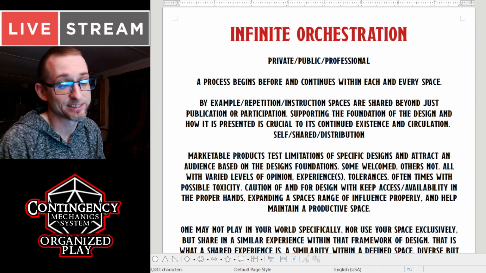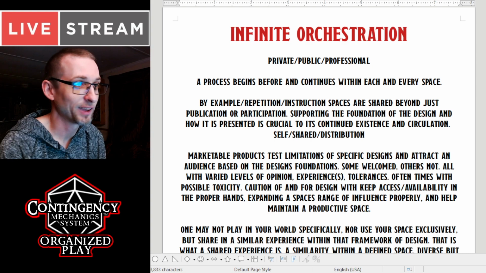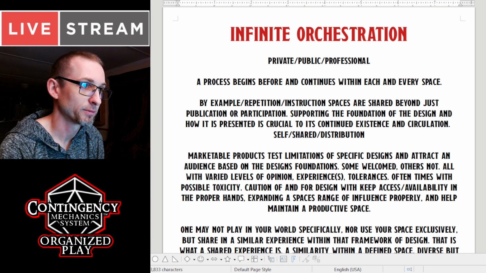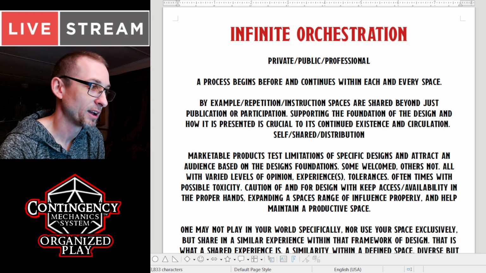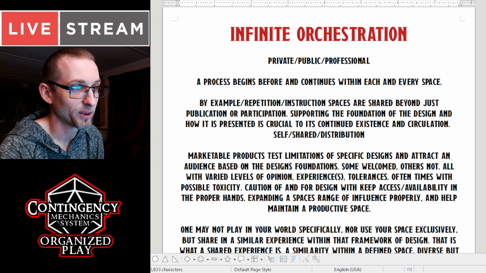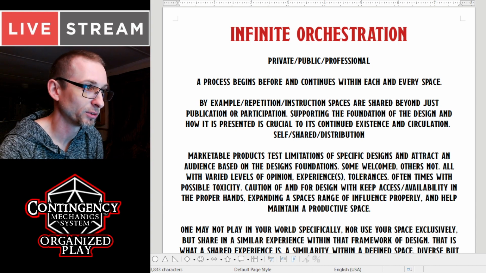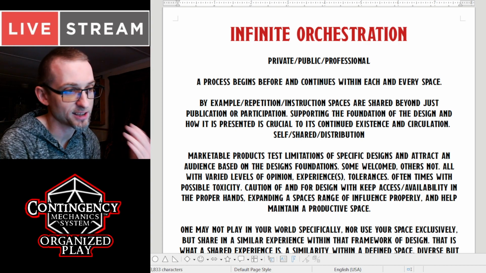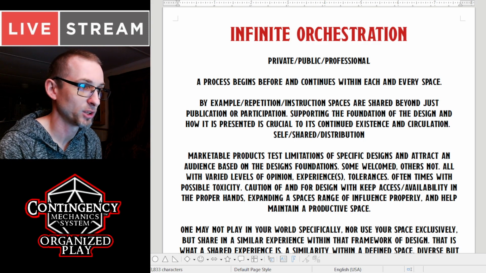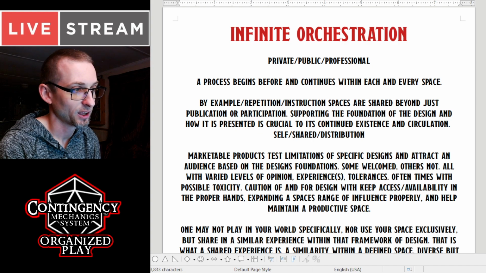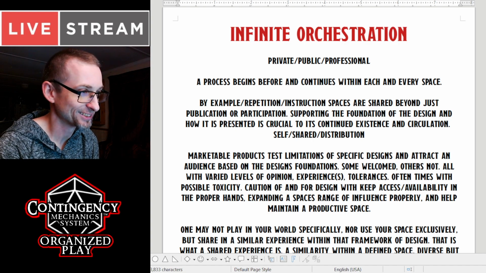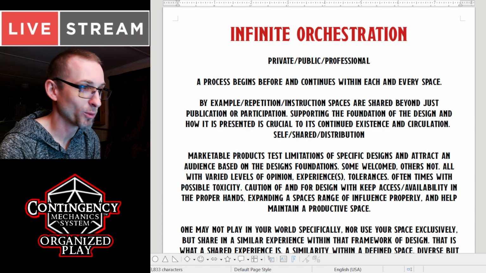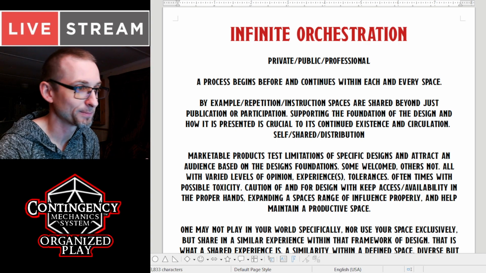So, infinite orchestration, because that's exactly what it is. You know, when you're thinking about the design process of tabletop RPG, it is expansive. You can do private, public, professional, and the process is going to begin and continue within each and every space. So if you decide to take, let's say, a tabletop RPG and move it to a digital format, and you want to make a video game with it, you have to at least think about it for a moment and say, okay, who's going to play this, right? We know the what, we know the when, we know the where, right? But who?